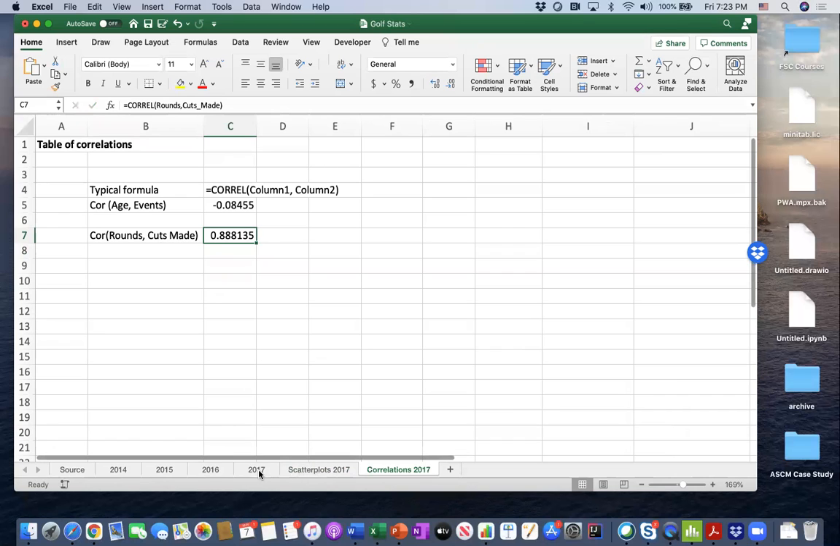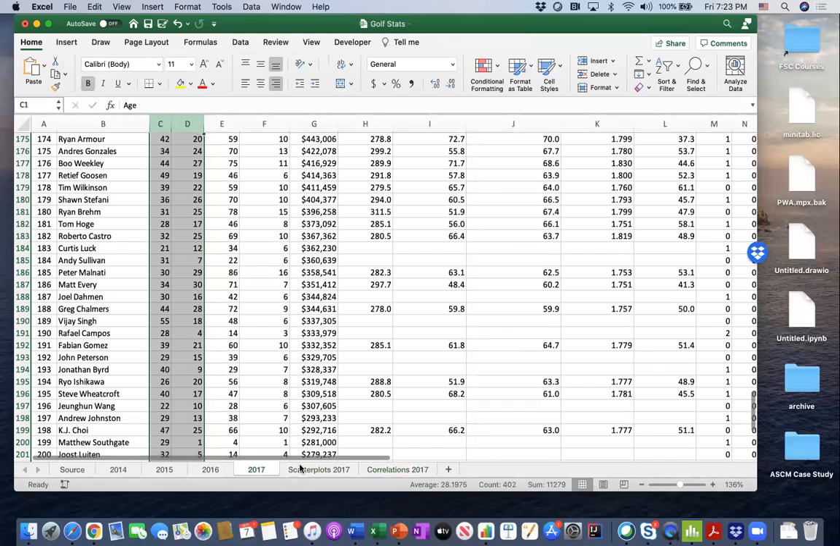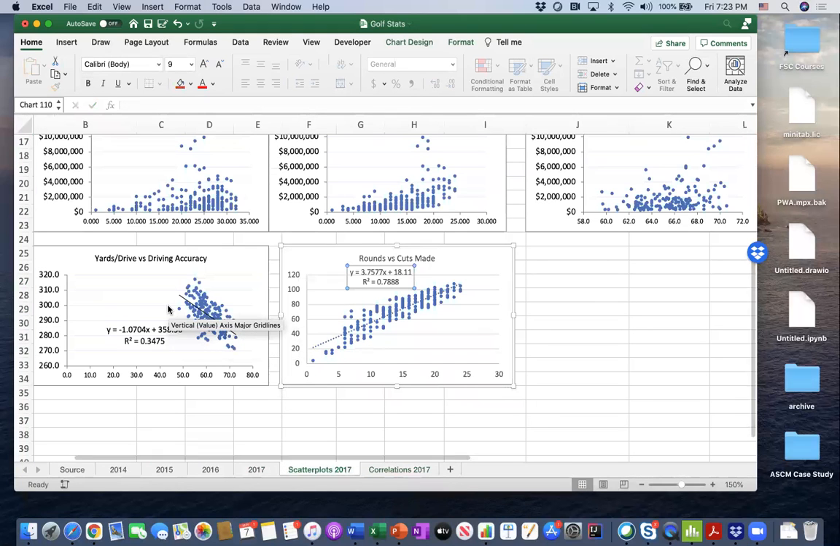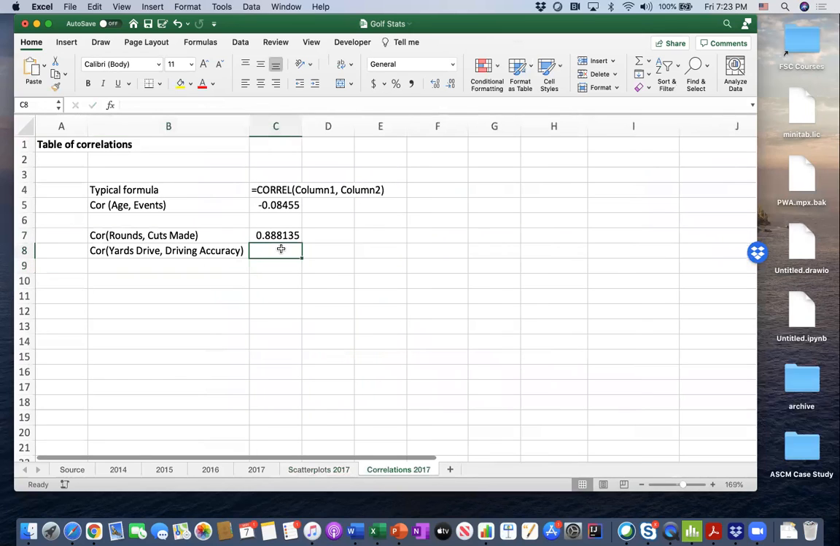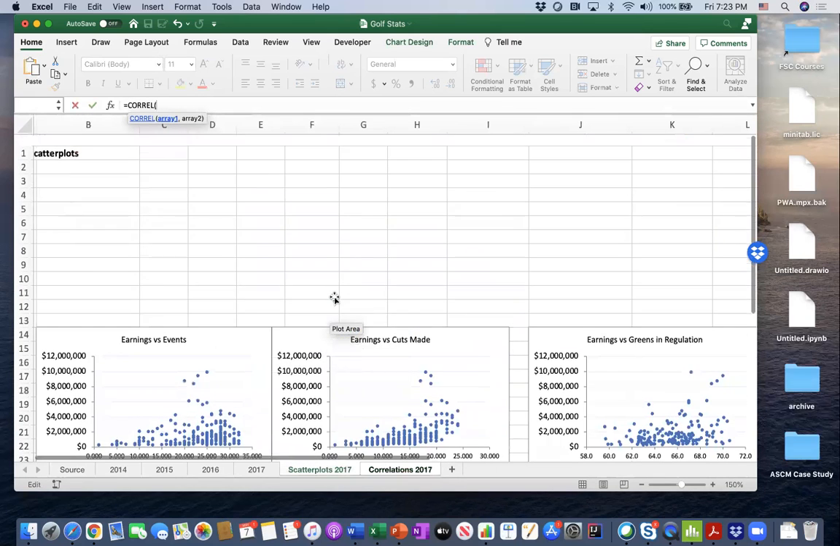And there is a strong negative correlation between, and we saw it on the chart, yards drive and driving accuracy. Yards drive, driving accuracy. Let's calculate that. Okay, yards drive.